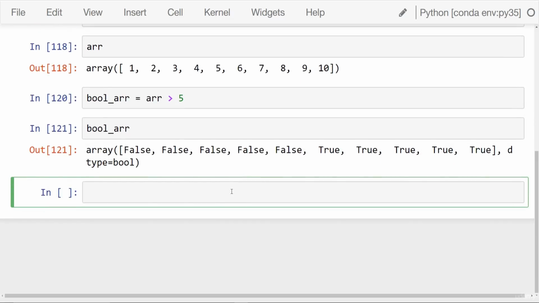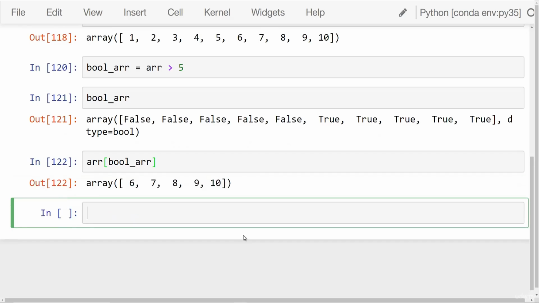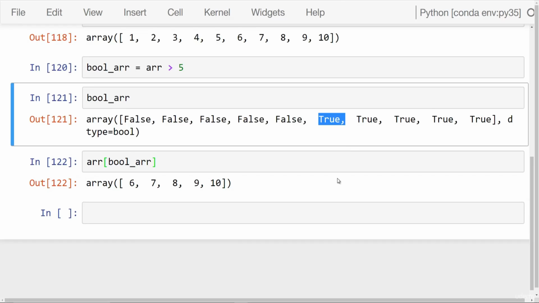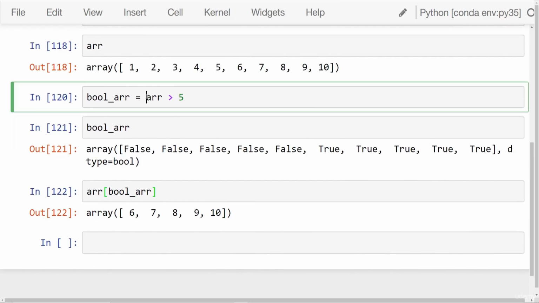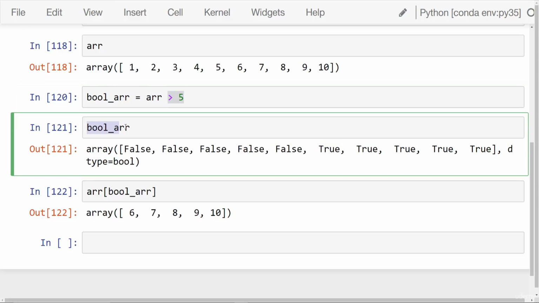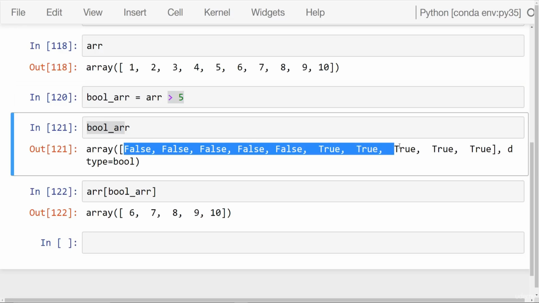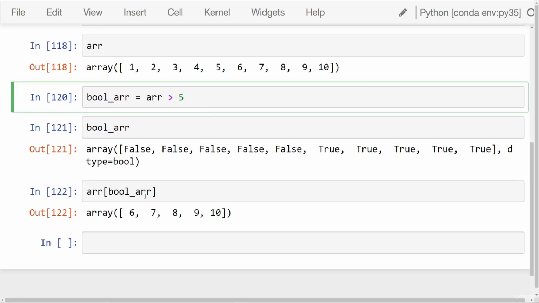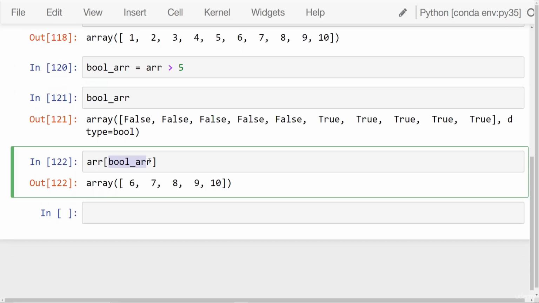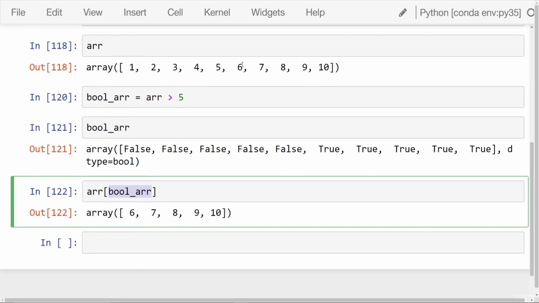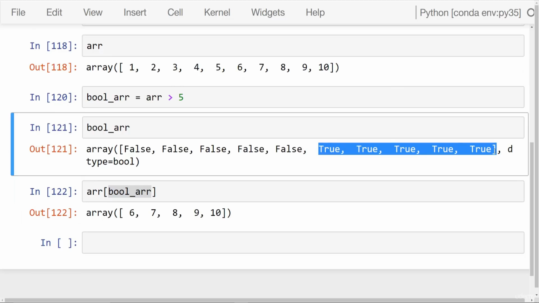Now I can use that to actually do conditional selection, meaning I can pass that in to brackets, and I will only get the results where this Boolean array happened to be true. Let's go ahead and break that down one more time. Getting the array and using a comparison operator on it will actually return a Boolean array, meaning an array of all Boolean values. Then I can use that Boolean array to actually index or conditionally select elements from that original array where this happened to be true. So it only returns instances where that Boolean array was true.